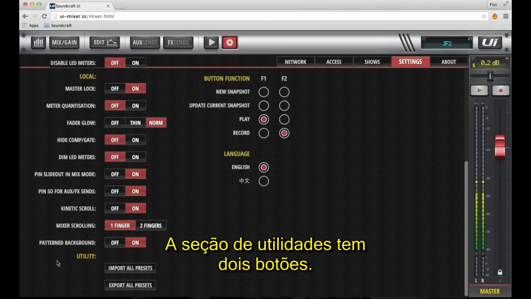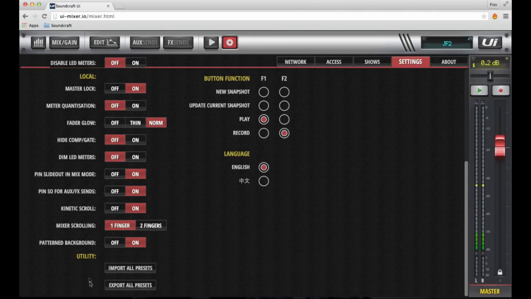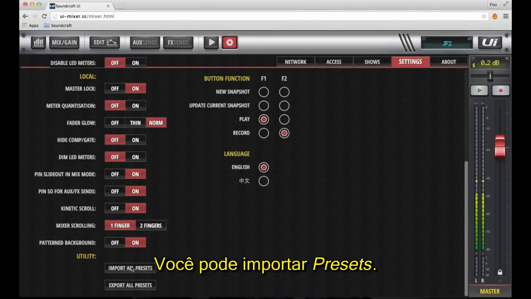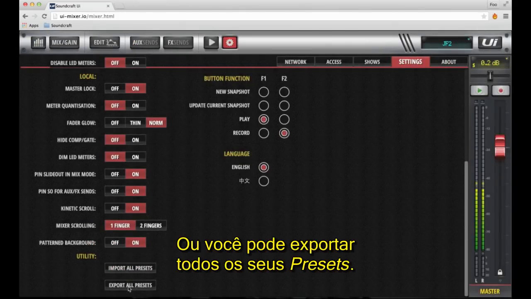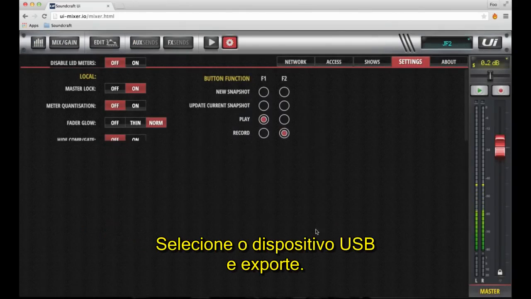The utility section has 2 buttons for import and export of all your presets. Connect USB media to your UI series mixer and you can import presets. I'll cancel that for now. Or you can export all your presets, select a USB device and export.